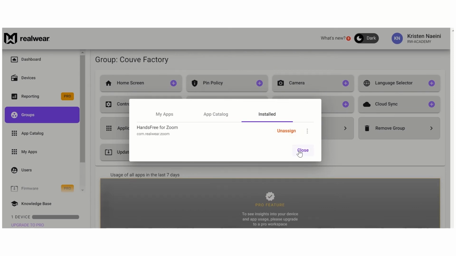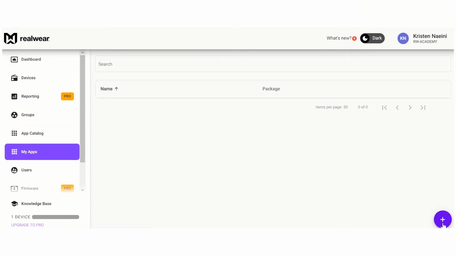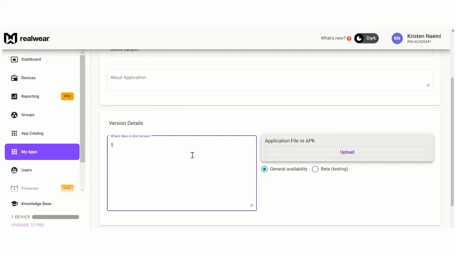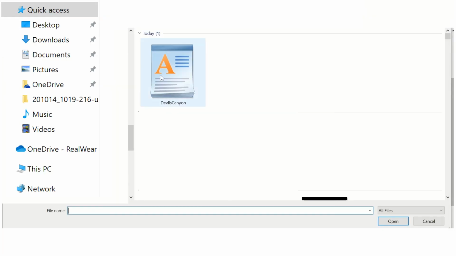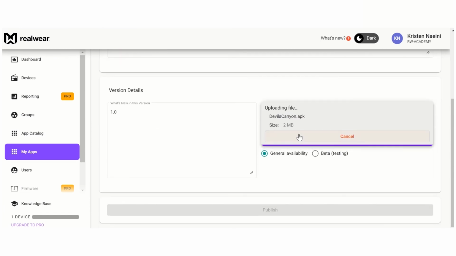Beyond the App Catalog, you can also add your own applications to RealWear devices. Select My Apps, click the plus icon. Name the application you are uploading. We recommend noting the app version number to manage updates in the future. Select General Availability or Beta Testing. Hit Upload to search your computer for the APK file you wish to upload to your workspace.